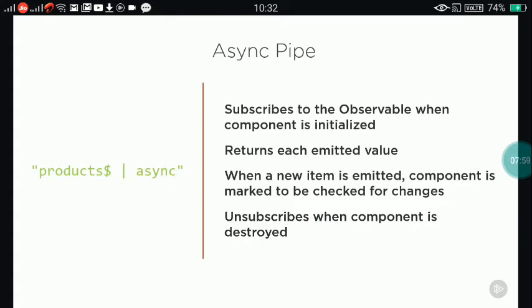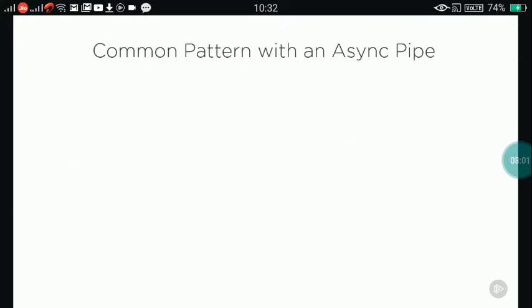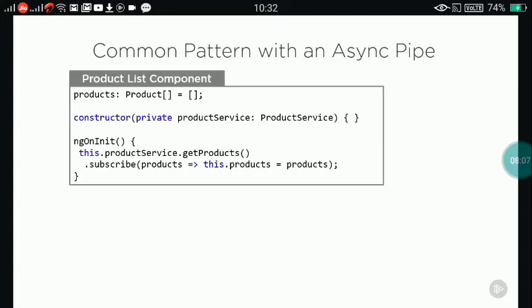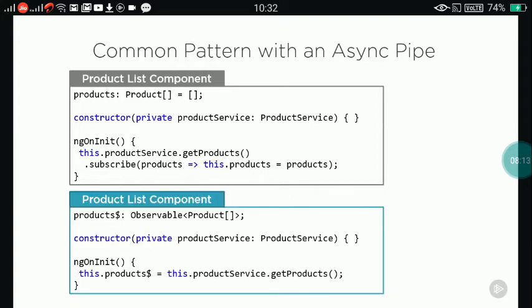How do we change our code to use an async pipe? Using the async pipe does not require a change to our service code, only our component and template. Here is our current product list component, implemented using the common data retrieval pattern. And here it is, a little more reactive.